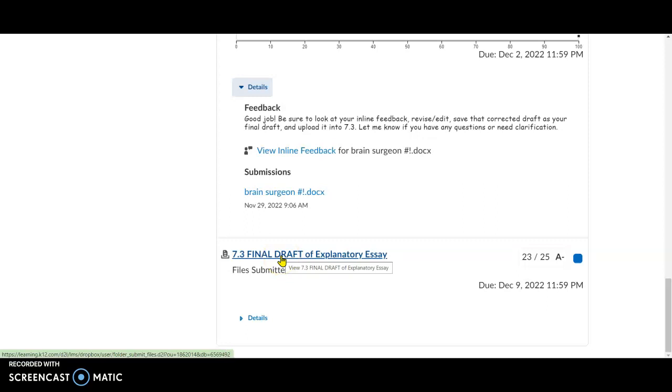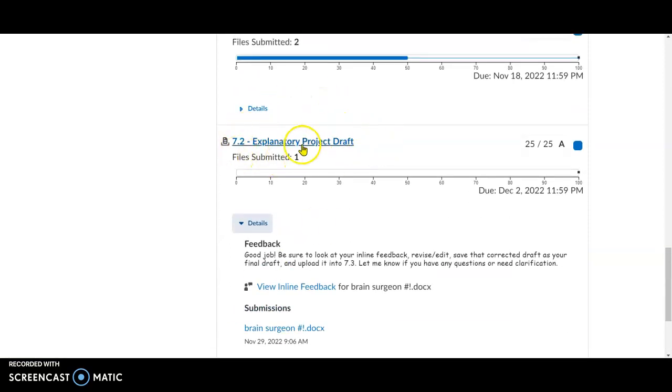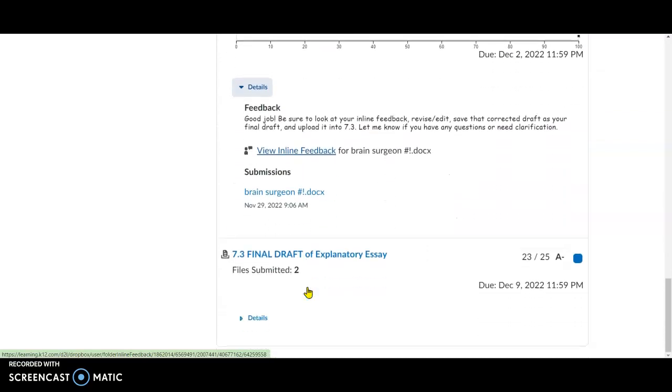I will give you some feedback on that as well, but I just want to make sure that you guys know where to find your feedback, especially for this rough draft, because that is where you will see some revisions and edits that I suggest that you make, and you will find those again in the inline feedback. Make those corrections, save that corrected draft as your final draft, and you will upload it into the assignment Dropbox for the 7.3 final draft.